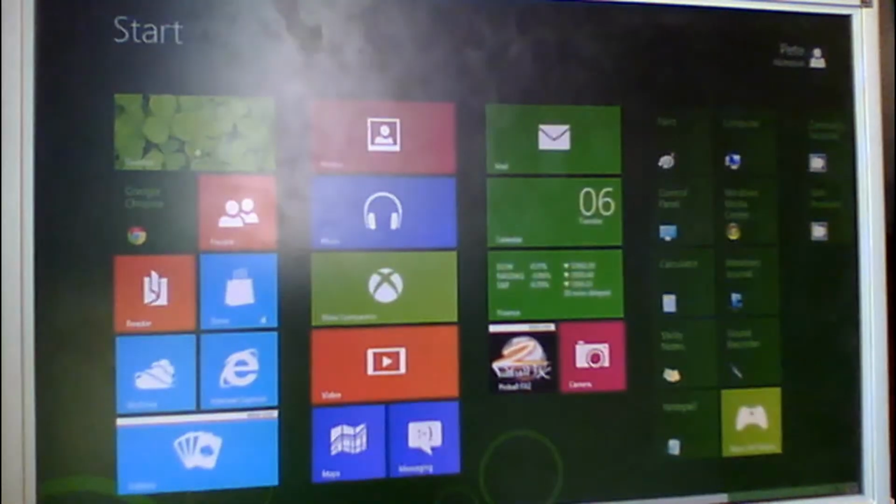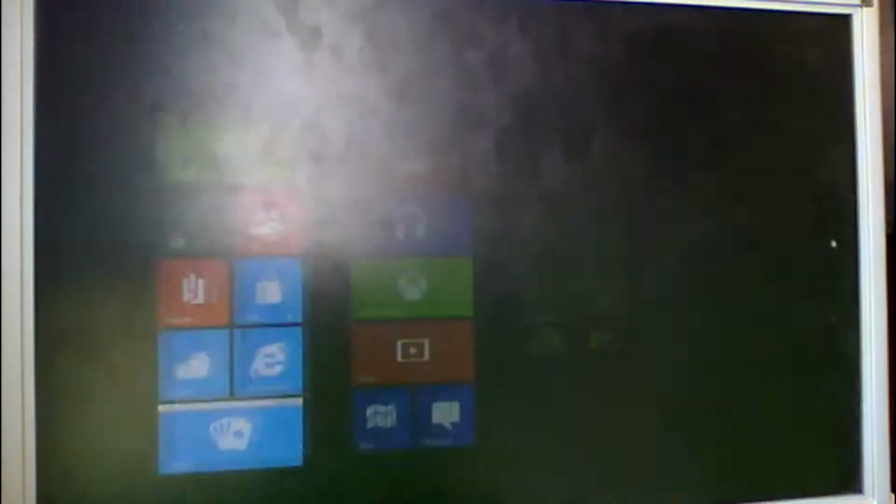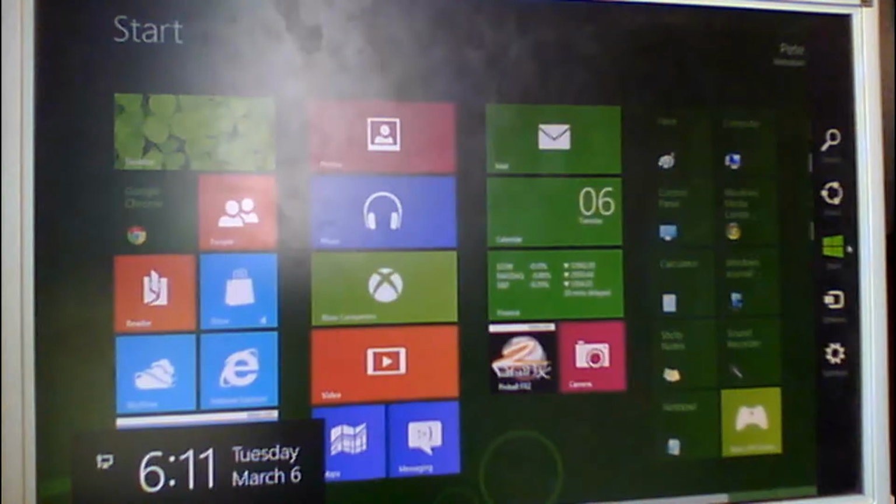Start takes you back home, but also if you've gone into Internet Explorer for example and you hit start and then you're back at the home screen, if you hit start again you then go back into Internet Explorer, so that's good.